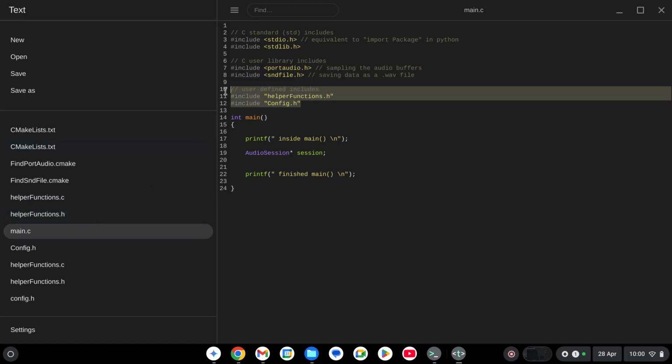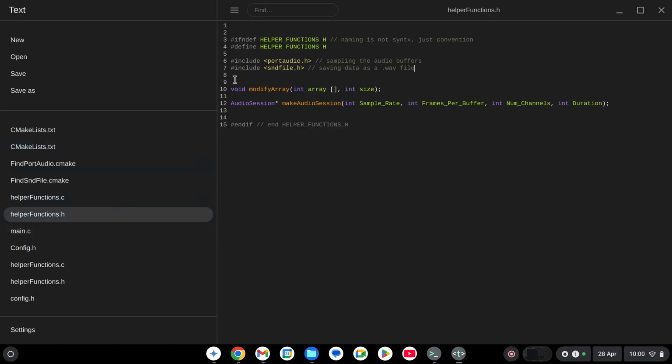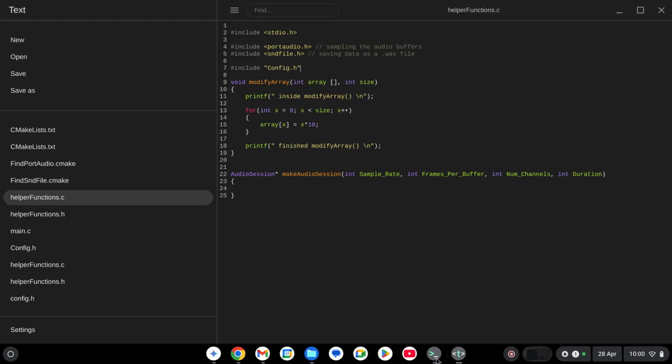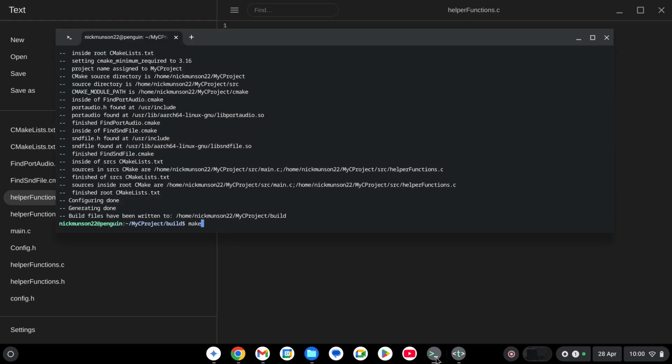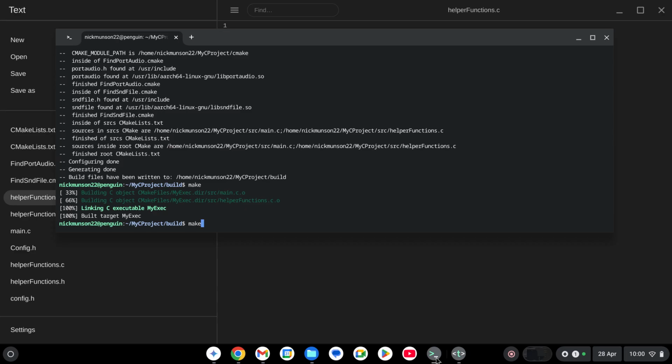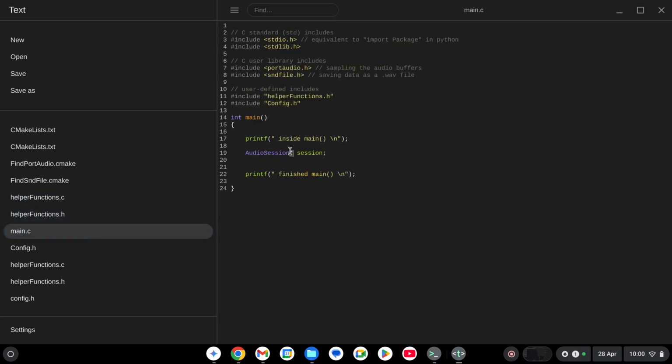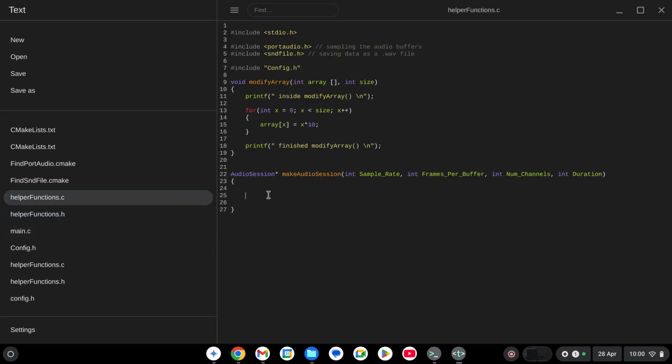So what I need to do is include my configuration file here and here. This is how my program knows that these other files, functions, and data structures exist. Okay, the first thing we need to do is take this and put it inside this function, and then we're just going to return session. Why am I doing that? Because this will create an audio session. It'll populate all of our variables for us.